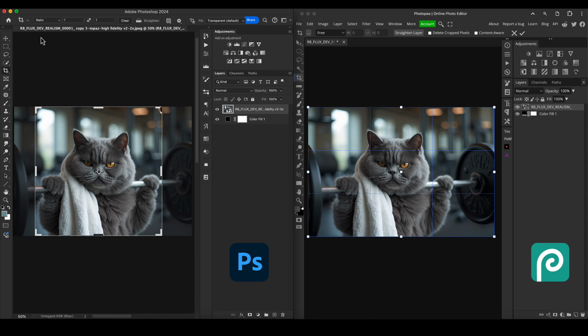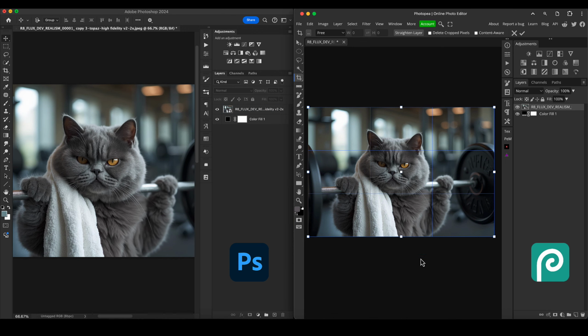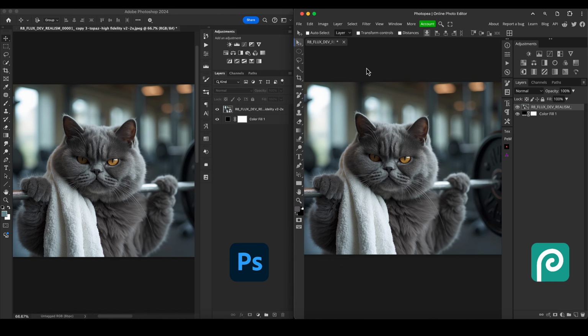Keyboard shortcuts between the two softwares are very similar. There's not many I found that don't work universally between the two, which is great if you're coming from Photoshop to Photopea, because you don't feel like you're relearning the software.